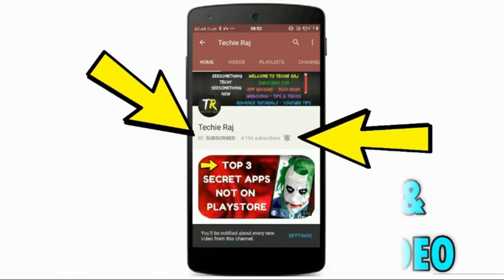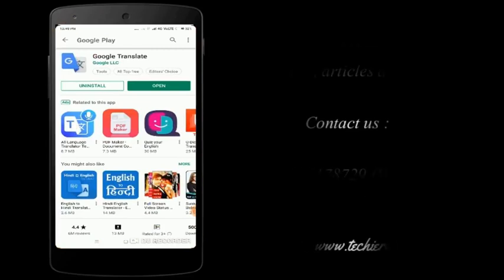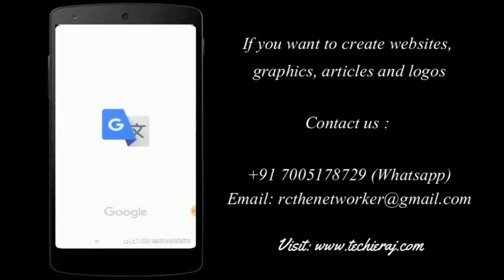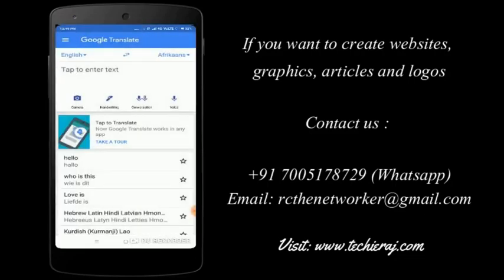So let's get started. The first thing you have to do is go to the Play Store and install one application. The name of the application is Google Translate. You just type Google Translate and it will appear in the first rank. Install it and then open the application. Right after opening the application, you'll get an interface like this.